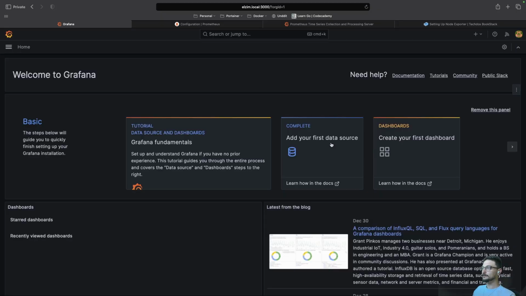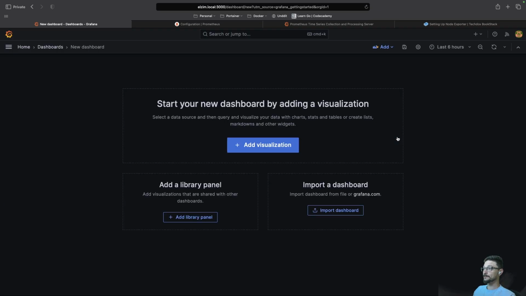So if we come back to home, it should all now be set up. So we can create our first dashboard. You can see that's the second sort of thing in our basic setup. And what we can do is we can either set up our own dashboard, right?